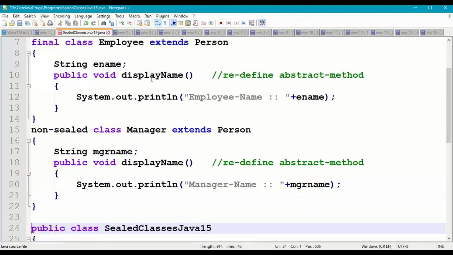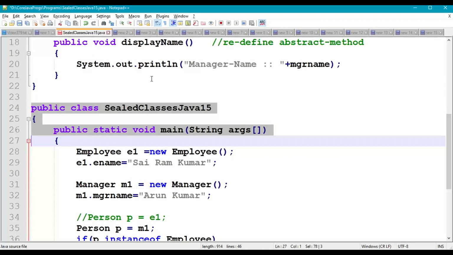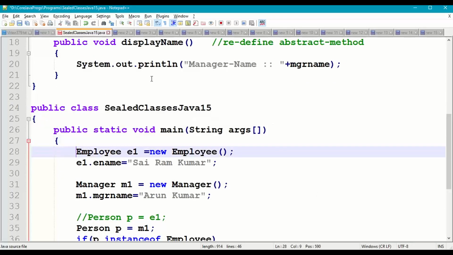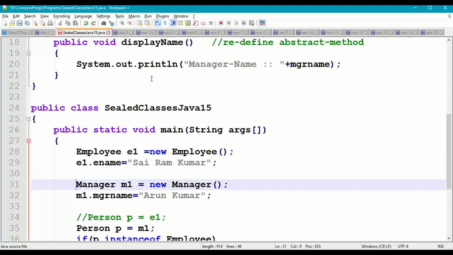Now come to the main class with the main method and save this program in your working directory. So the subclasses are complete classes. Let us create an object, Employee E1 = new Employee. E1.ename is Sairam Kumar. Manager M1 is equal to new Manager.